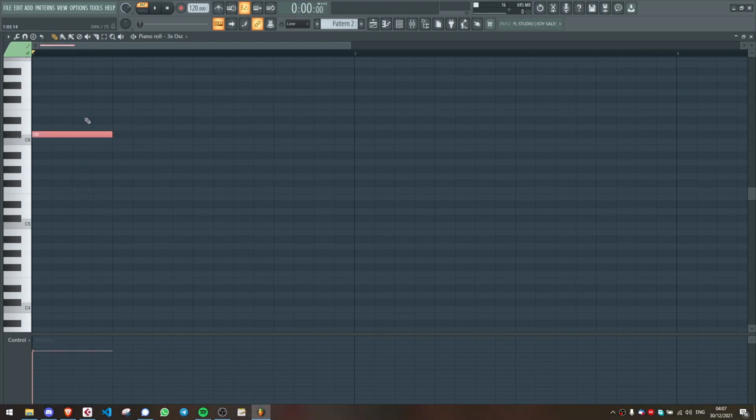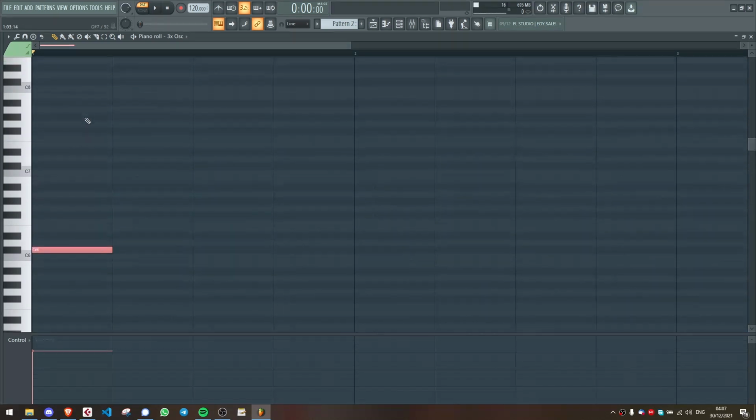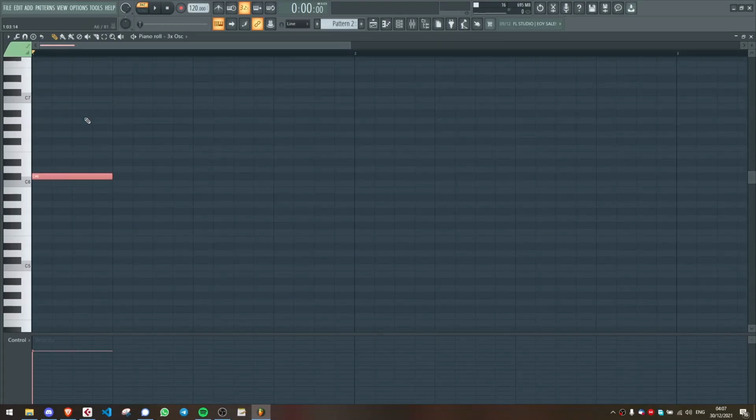If you select a note and use the arrows on the keyboard, you will just scroll down and up in your piano roll. Now if you hold Shift, you will move your note by half step every time you hit a key. If you press Ctrl, you will go octave by octave.